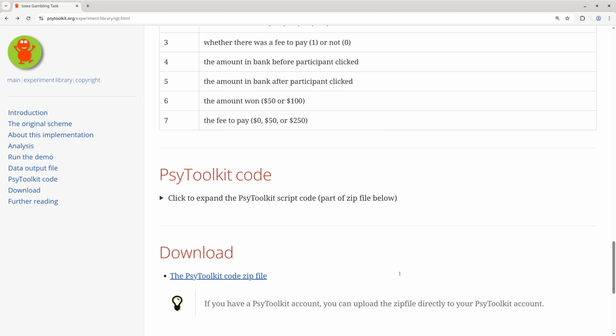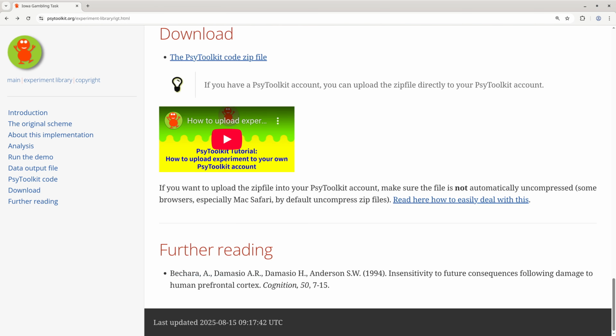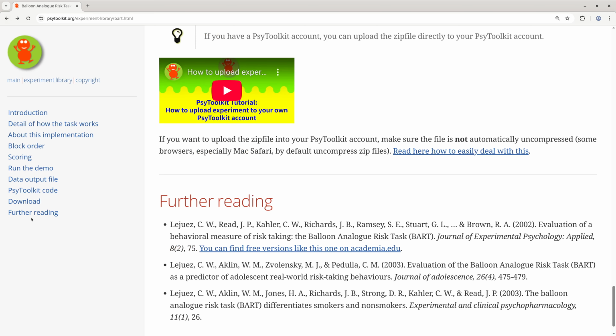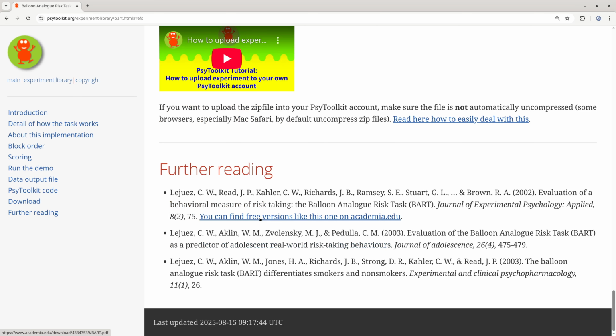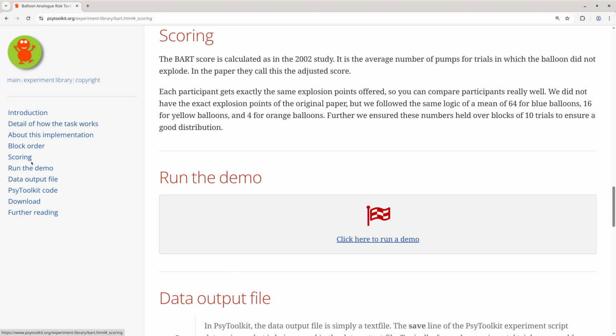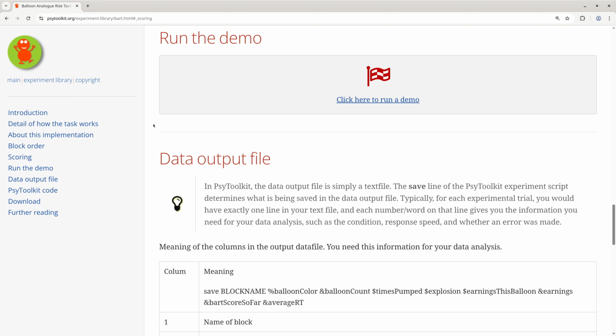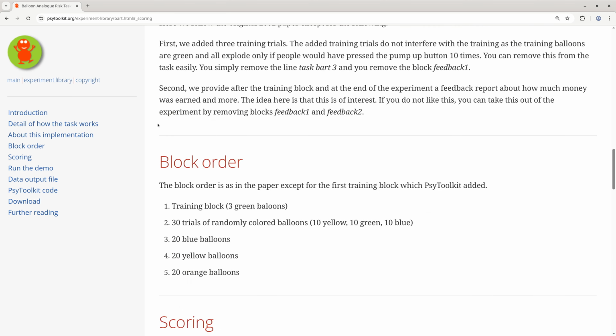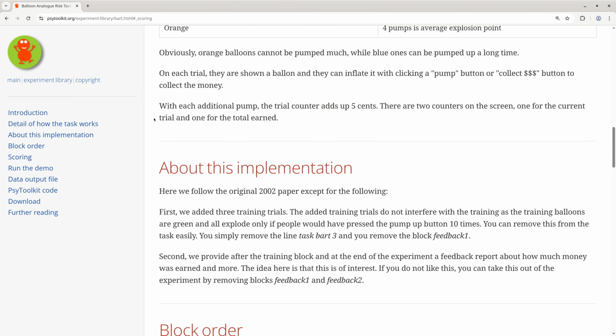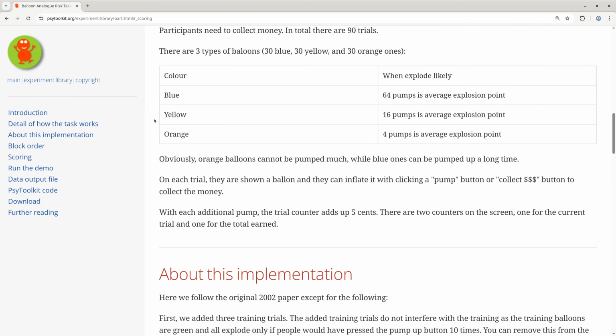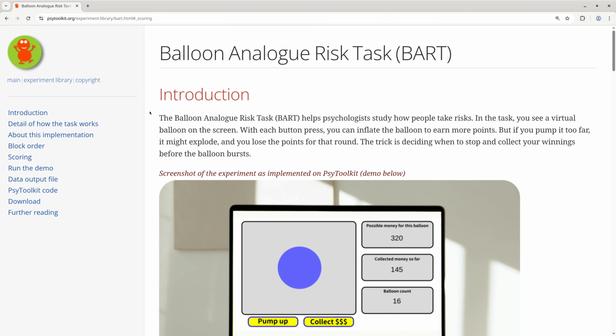Also, if we go to the balloon task again, you can read a free version of the psychological paper that describes it. And let's look at the scoring as well. I think here we don't report the average scores in people, but I think in the paper you can read more about it. So have a look at it, what you think of it.